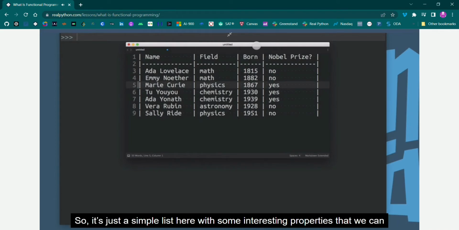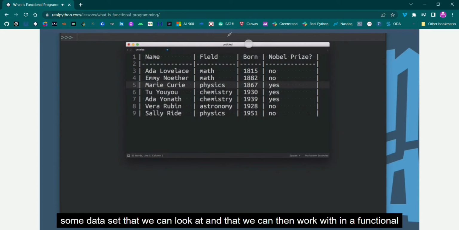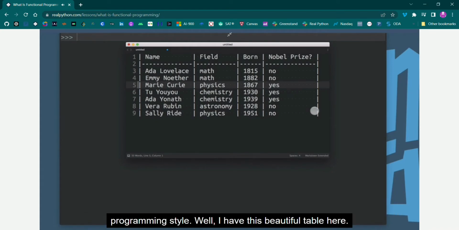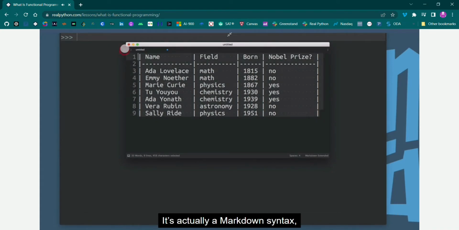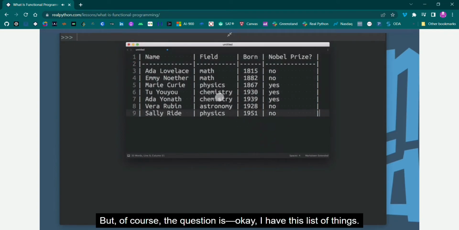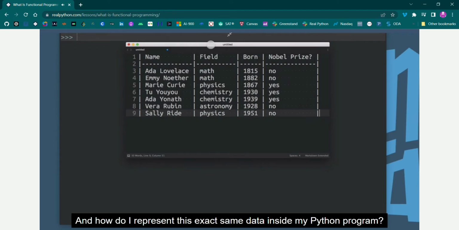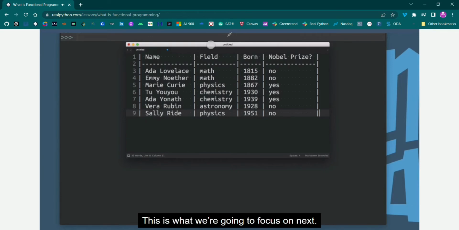So it's just a simple list here with some interesting properties that we can work with, just so we have some data set that we can look at and that we can then work with in a functional programming style. Well, I have this beautiful table here. It's actually a markdown syntax, so this would render nicely if I wasn't viewing it inside my editor. But of course, the question is, okay, I have this list of things. This is maybe something that I extracted somewhere. Somebody typed that into an Excel sheet for me. How do I get this into my Python program? And how do I represent this exact same data inside my Python program? This is what we're going to focus on next.